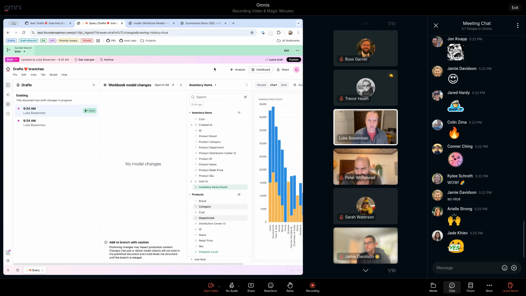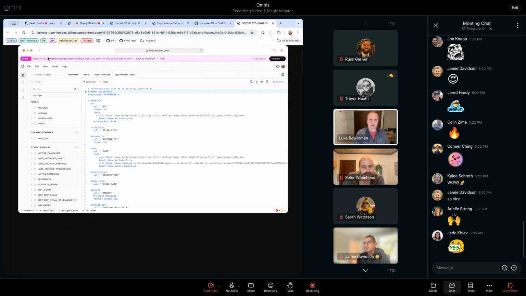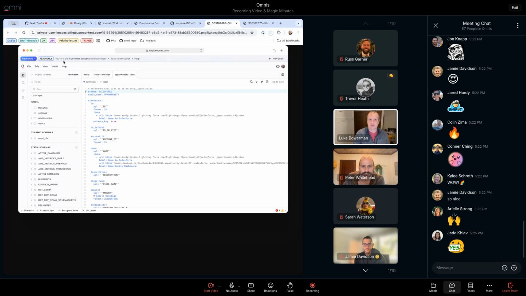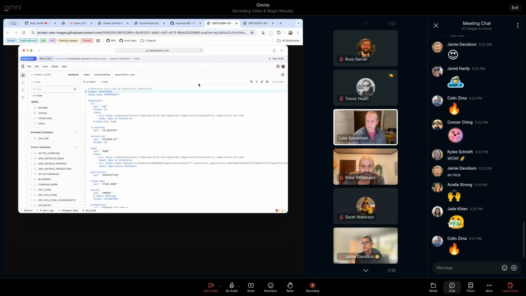This also dovetails really nicely with a piece of work that Alyssa is working on. I'm going to grab that just so I can show the design we have there. One of the things we're going to do is, in the IDE, show you when you're on a version of the IDE that is attached to a particular document, so you can see if the pink draft bar shows up. And if you're looking at one on a read-only, published workbook model, we'll show you that you're looking at the read-only version and let you jump right into the draft from there. That will also dovetail with the branch stuff.